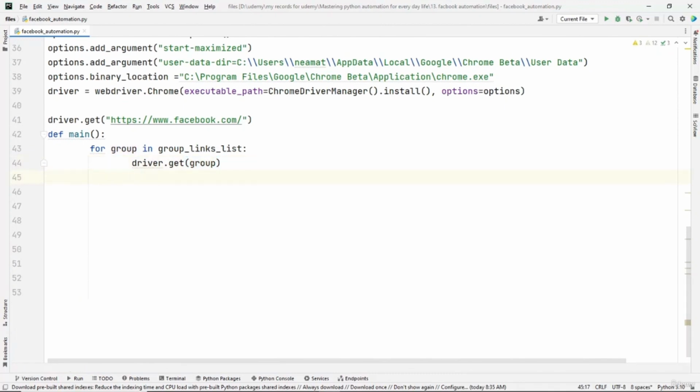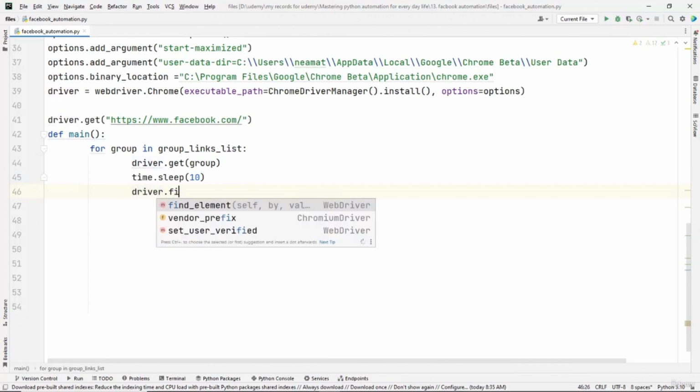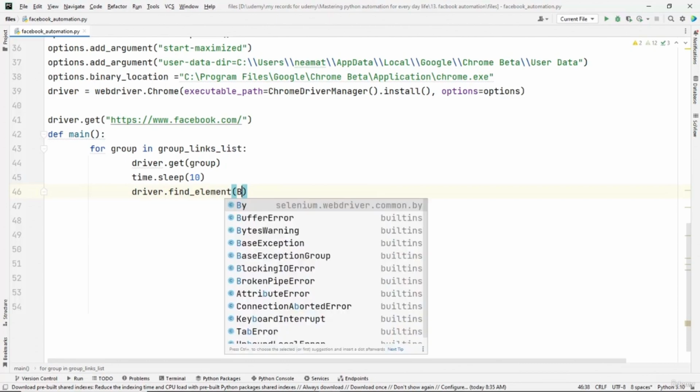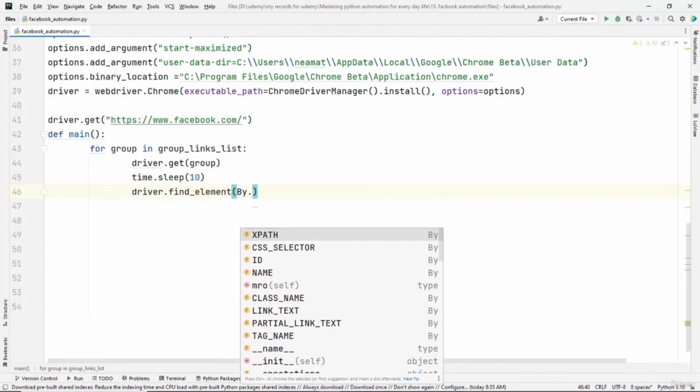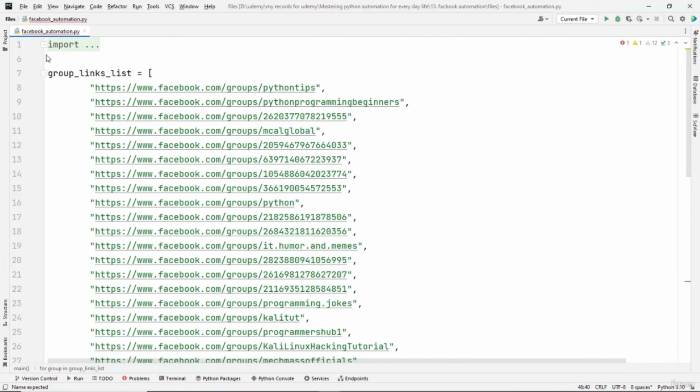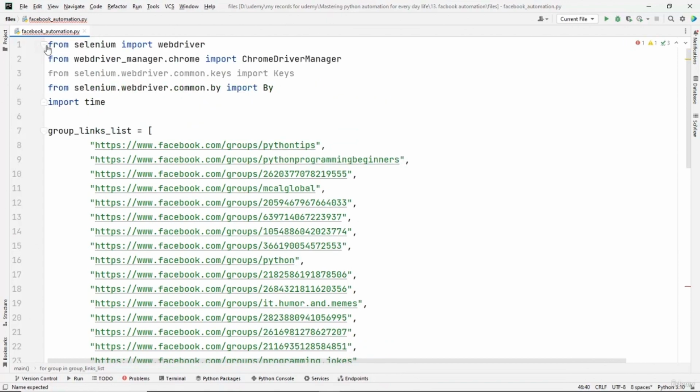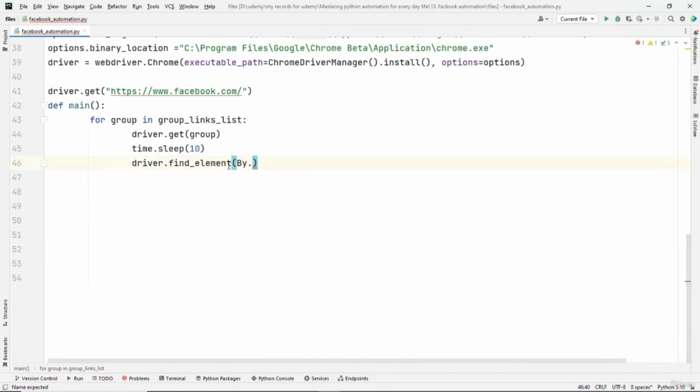After that, let's use time.sleep. Maybe 5 seconds, or right now I will give 10 seconds. If you have a good connection, you can give, for example, 2 seconds or 1 second, or you can also use implicit wait. So let me use driver.find_element by. We imported By right up here, I think. Did we import it? Yes, we imported that, and we are using it here.